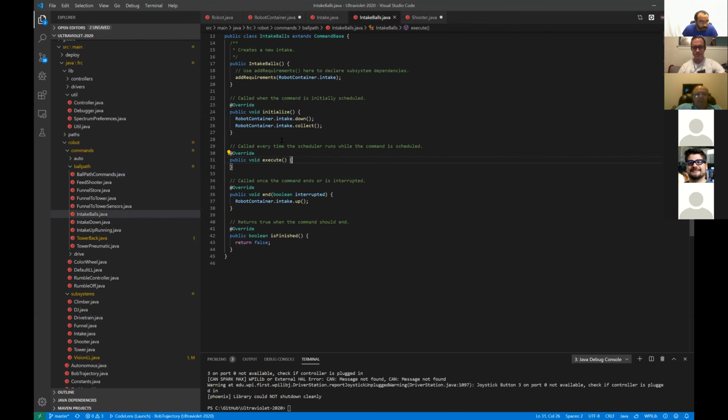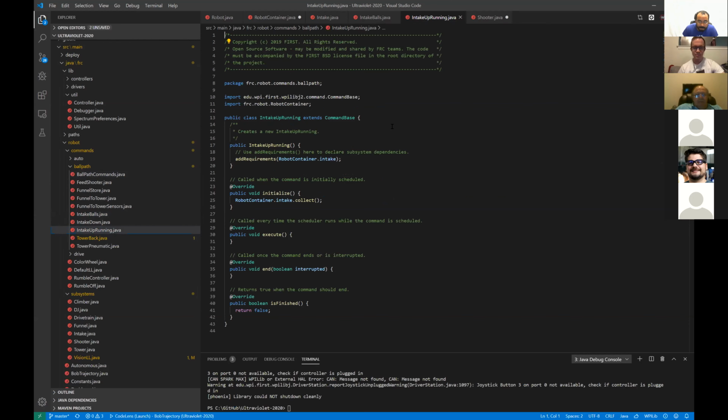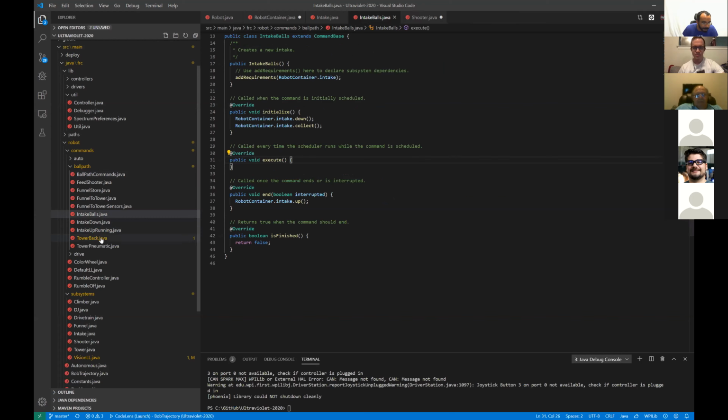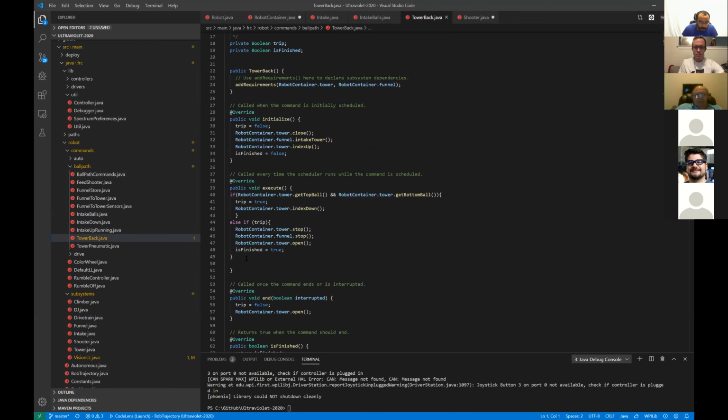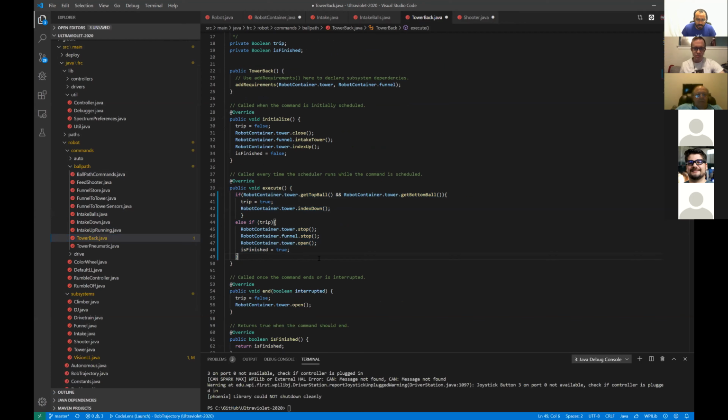An example of something you could put in the execute is if you're waiting for a value to be reached before you go to end. So if you were waiting for a ball to be sensed by some kind of push button or something like that, you could have that in the execute. This is an exact example of that. So I think, is it?